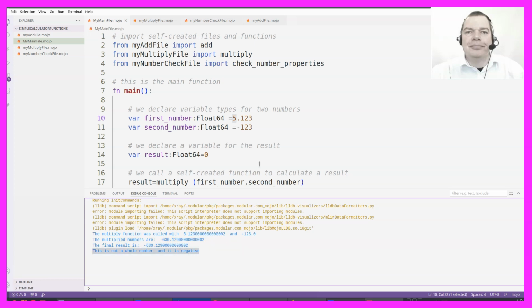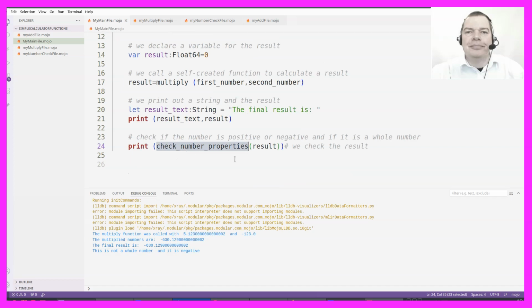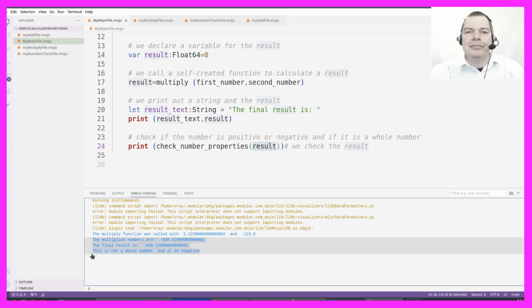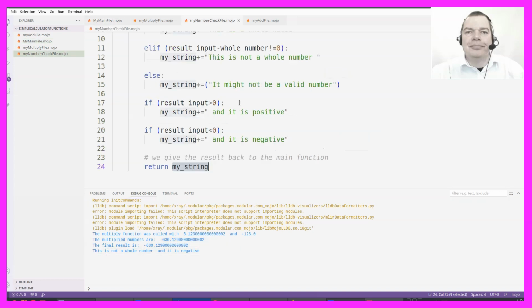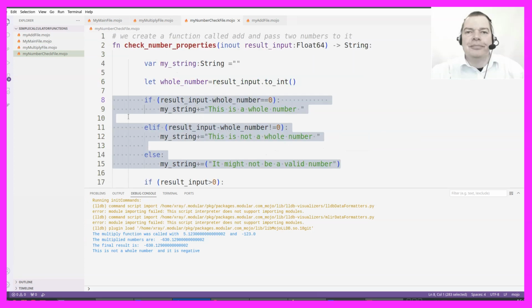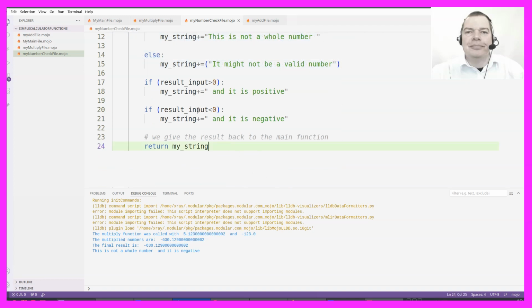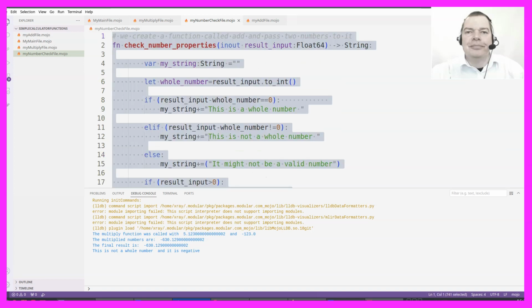And in this little video you have learned how to call a self-created function with a number, which returns a string with a description for that number. You have learned how if, elif and else work, and you have done it yourself with just a few lines of Mojo code. That's it for this video.